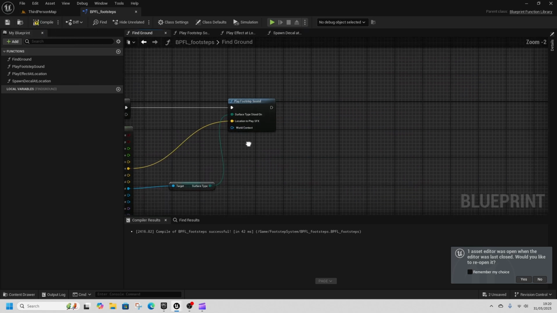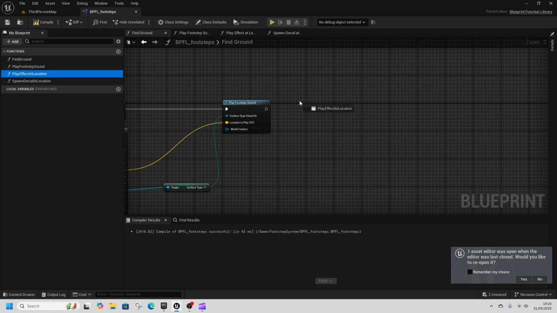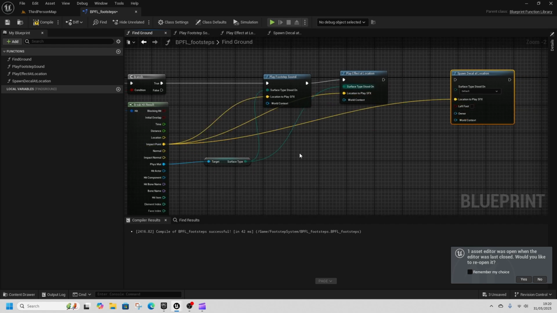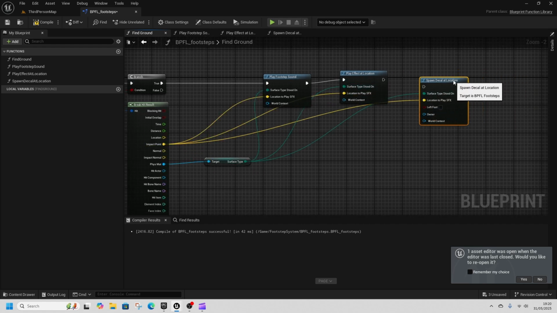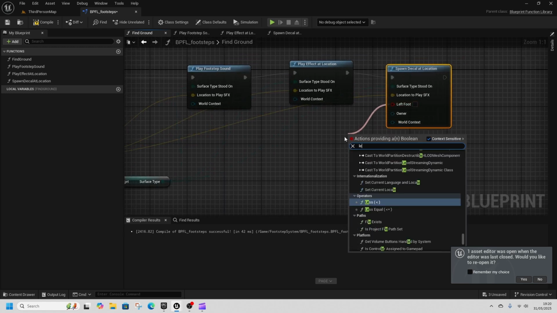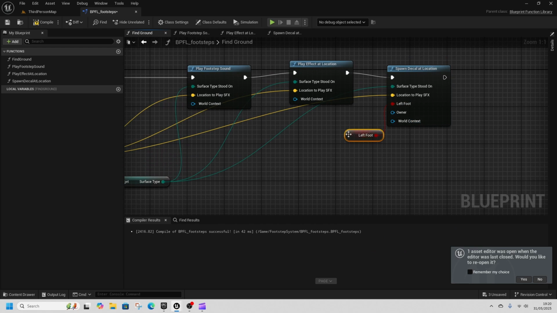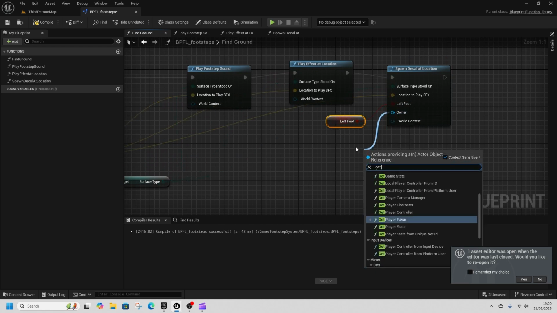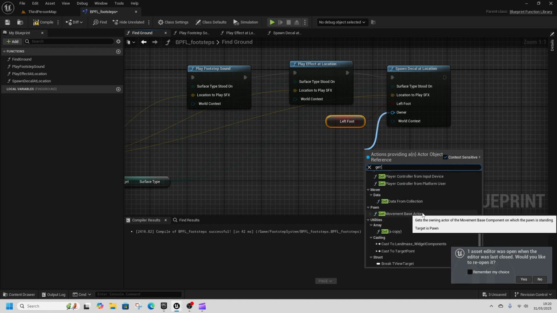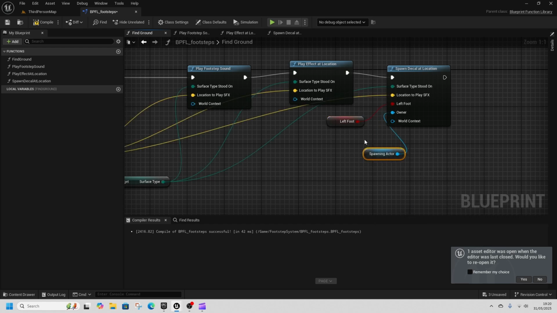In find ground, we're going to drag out play effect at location and drag out spawn decal at location. And surface type goes to surface type, impact point goes to location. That's for both of them. And then left foot and owner, we can drag out and type in left foot. We can get left foot. We can type out and get owner. What have I called it? Get spawning actor.